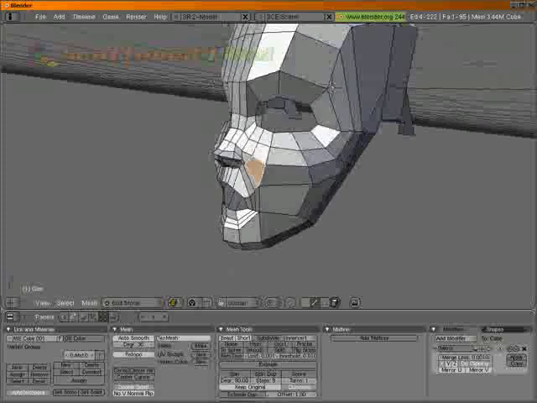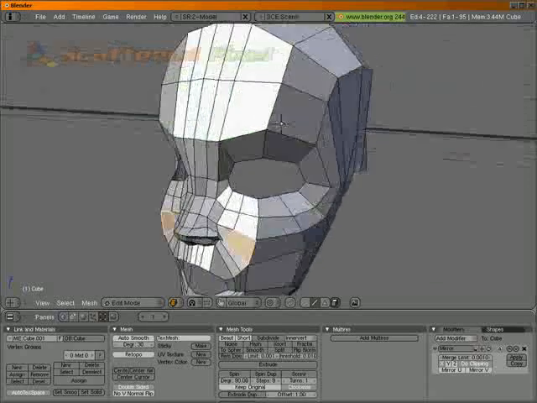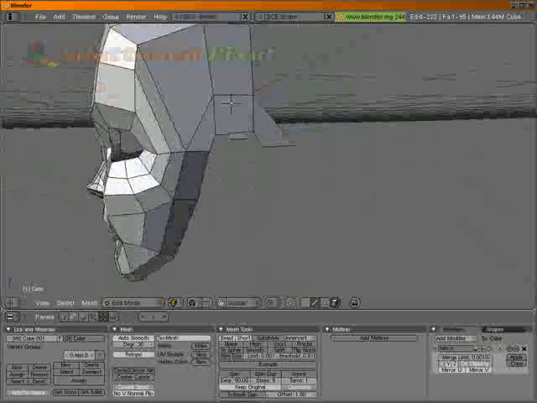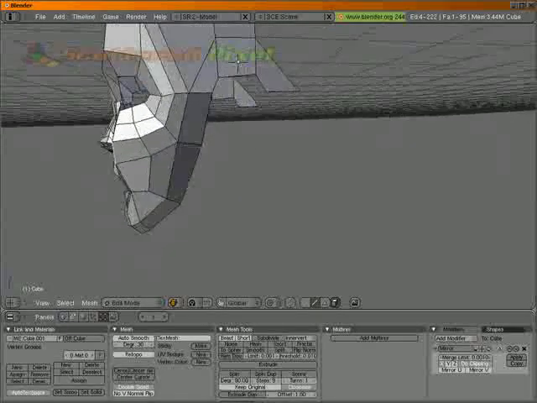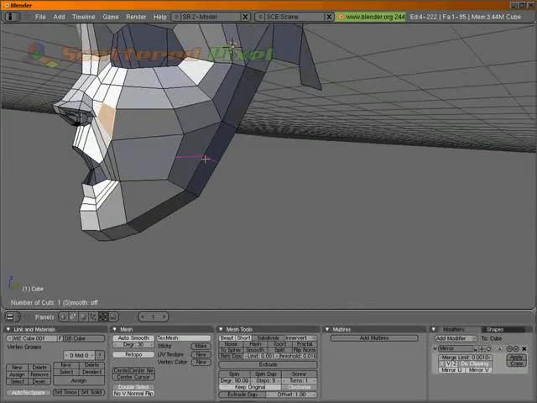Okay. So we got the basics of our nose, some basic eyes. Not going to worry too much about the ear just yet. Let's add another division right here. No, let's not, because something's wrong right there.